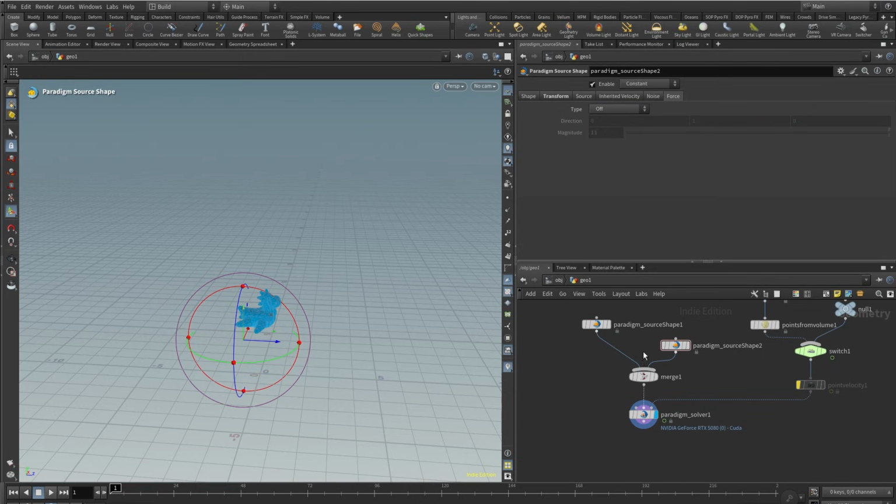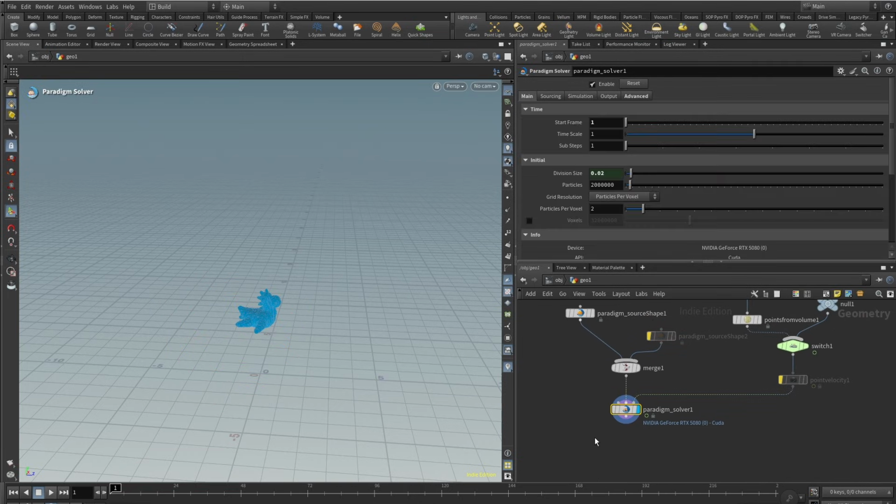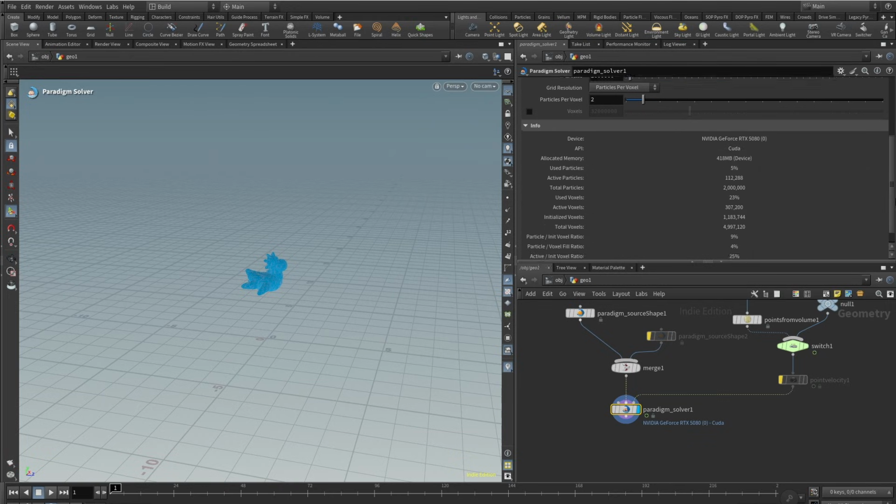And now we can go to Paradigm solver parameters. We have basic ones like start frame, timescale, and substeps. So we have division size for resolution and maximum particles count. Usually you should be careful with division size and particles parameters, so it can give you a crash if you put wrong numbers there. So if you increase the division size, don't forget to increase the maximum particles count as well.